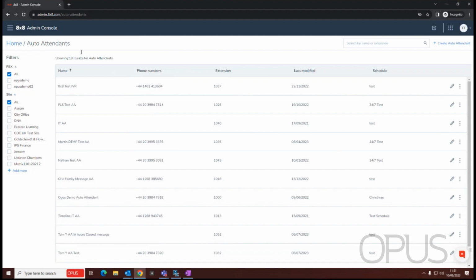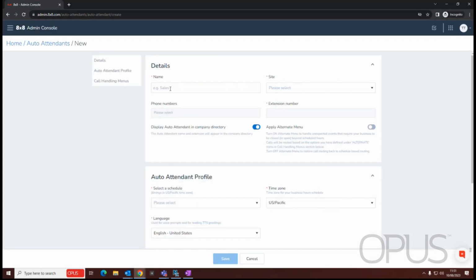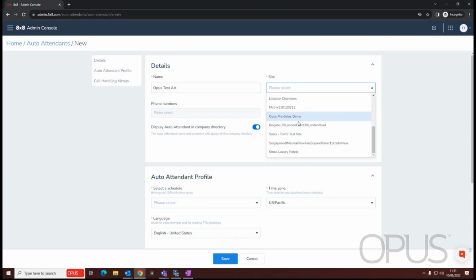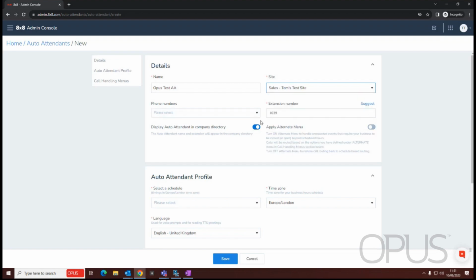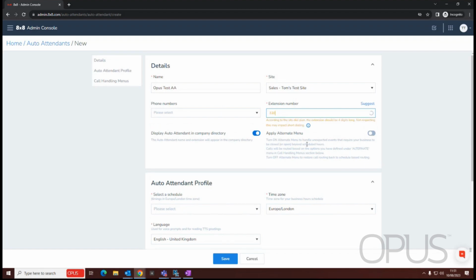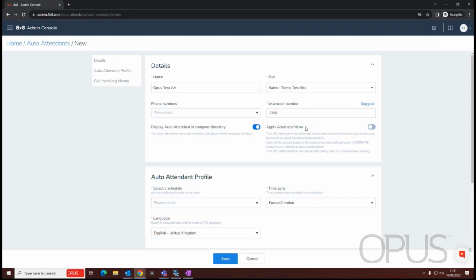So now that I'm on the auto attendants option, I'm just going to select create auto attendant. First thing I need to do is just follow all of the red asterisk fields. So as you can see, these are all of the required fields. We can then select the site, so just find the appropriate site. This is recommending a number. Again, you can go ahead and define a different number should you wish to. If that number is already in use, then it will tell you at that point.